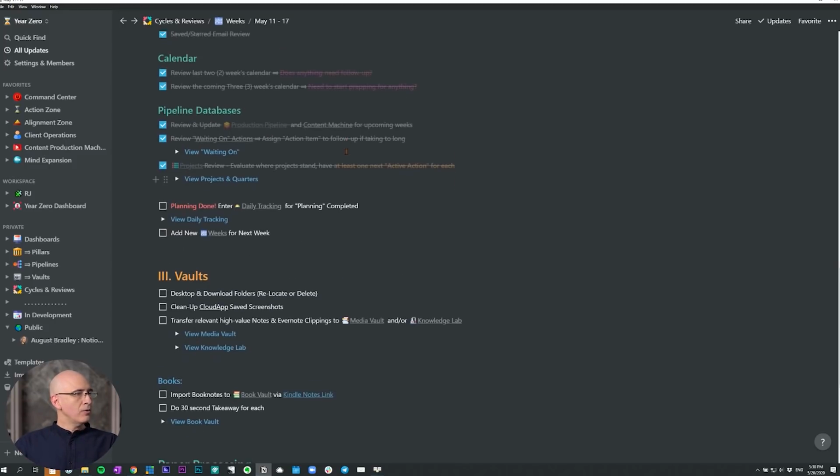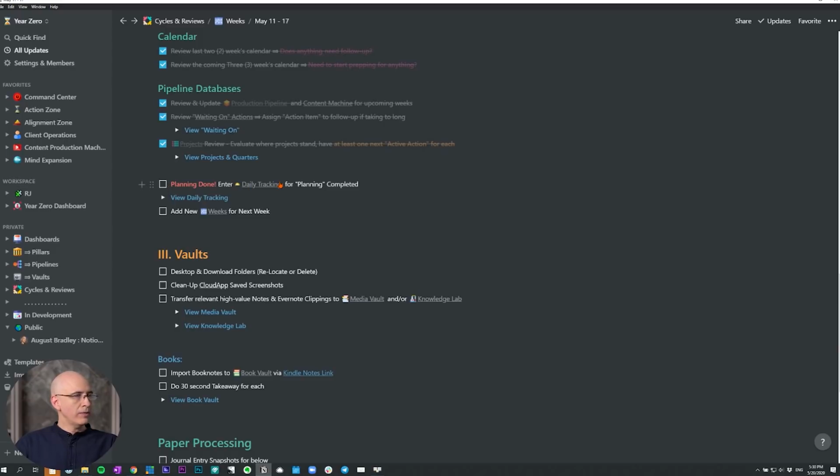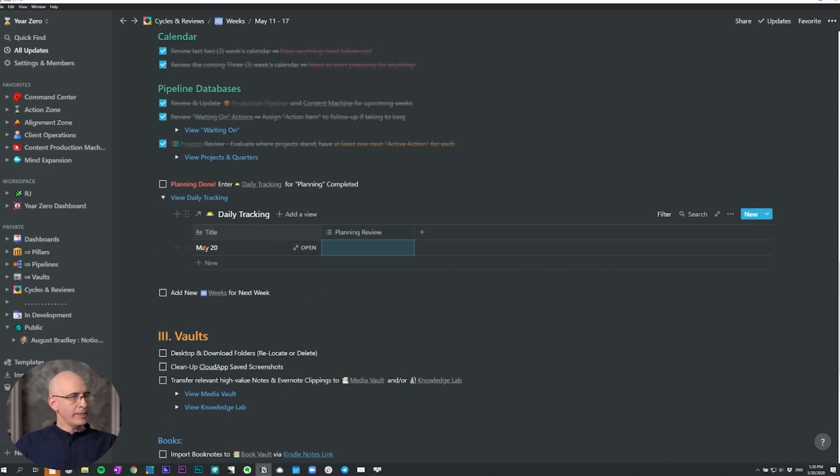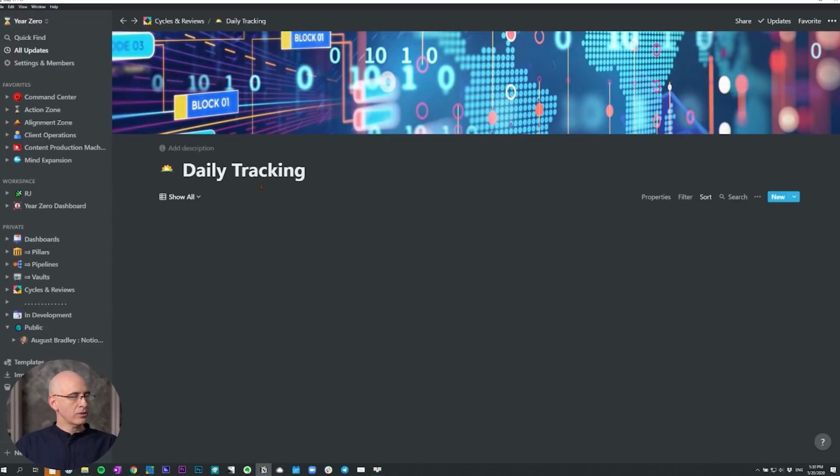Check that off. So now planning is done. So now we go into daily tracking. We can either jump from this link over to the whole database, or even easier, we just open the toggle and it opens just what we need. Filter just for today. And with the one field, we enter in here weekly. That shows us that weekly tracking is done, just so you can see how this looks in the whole database.